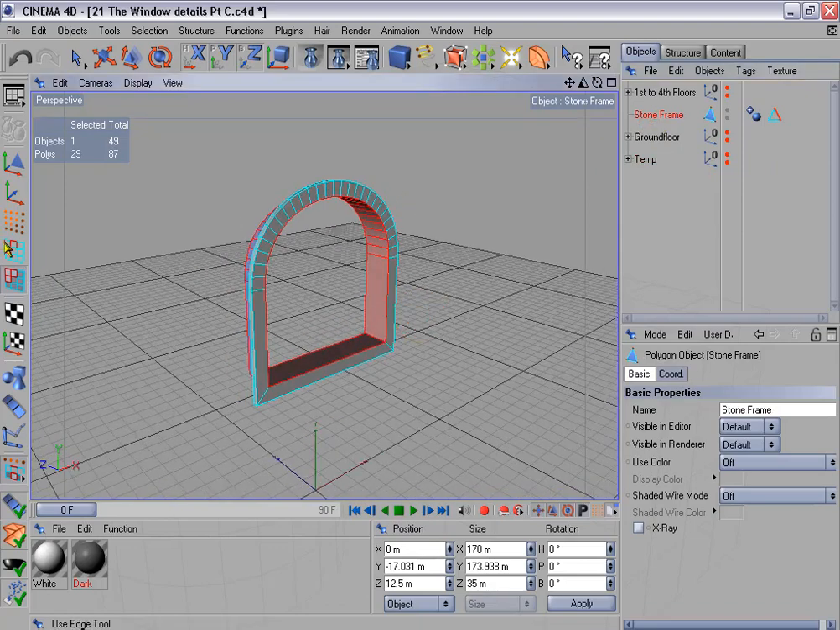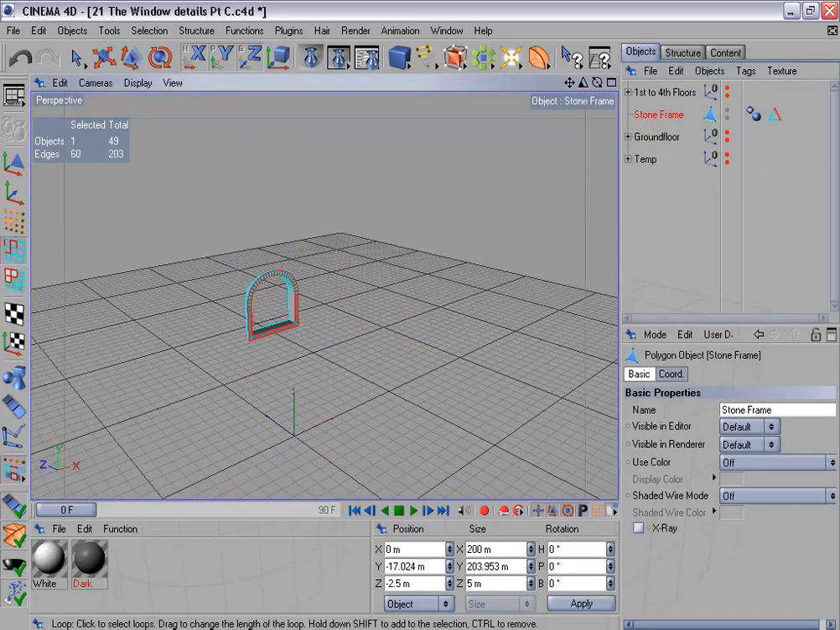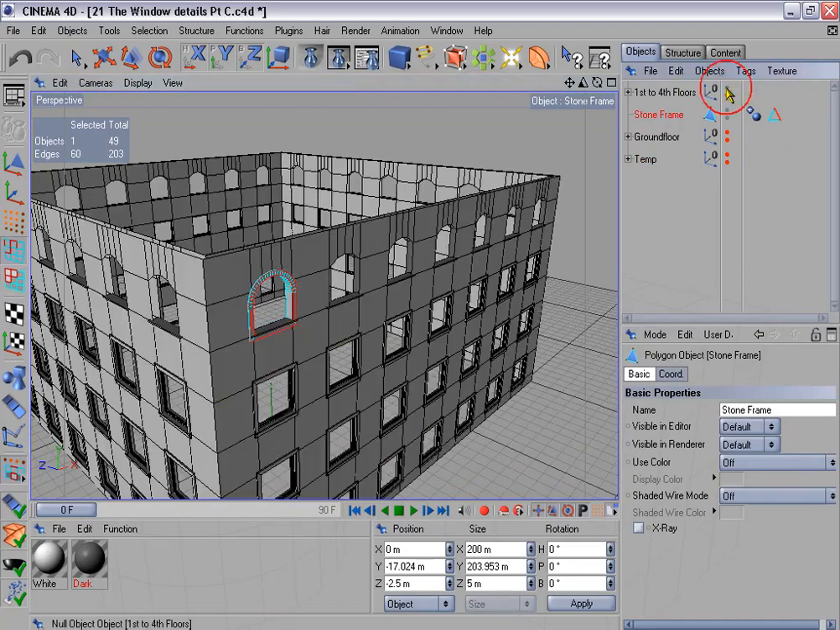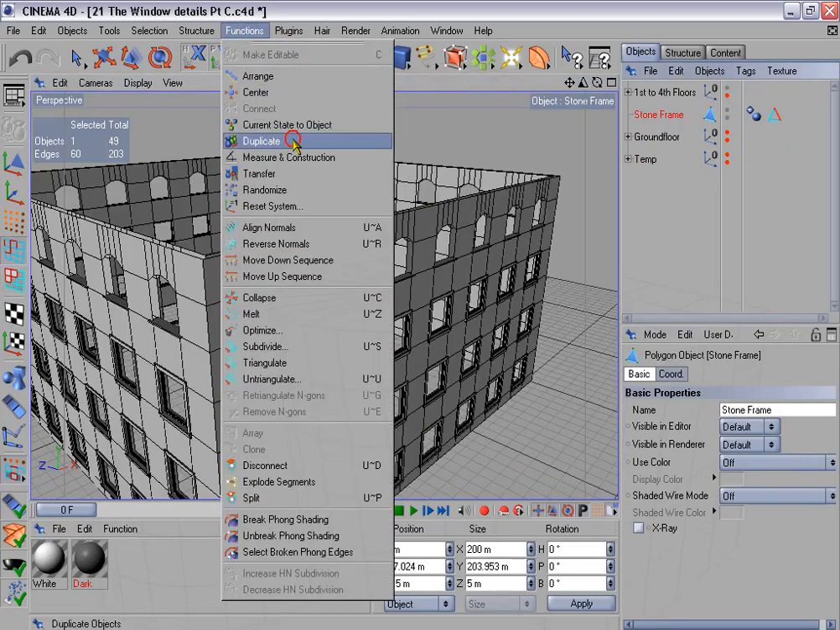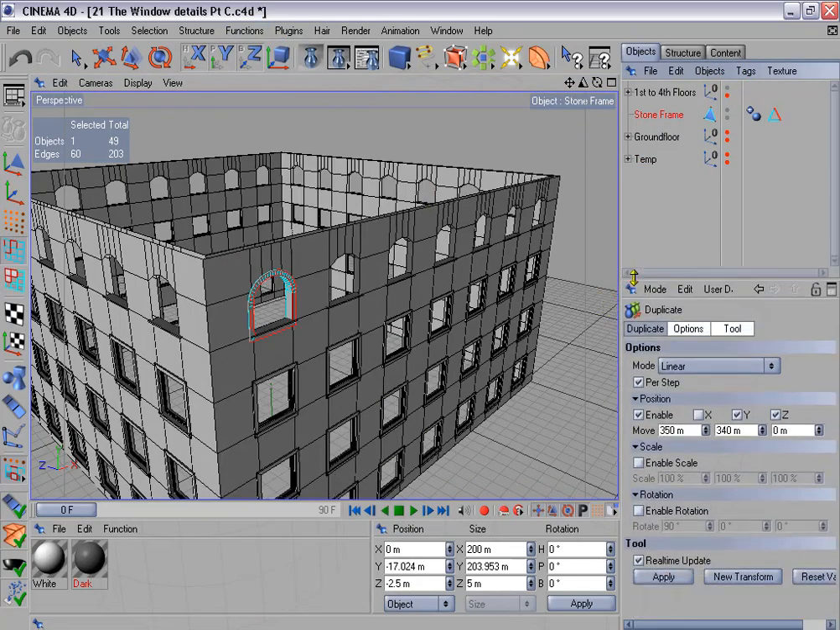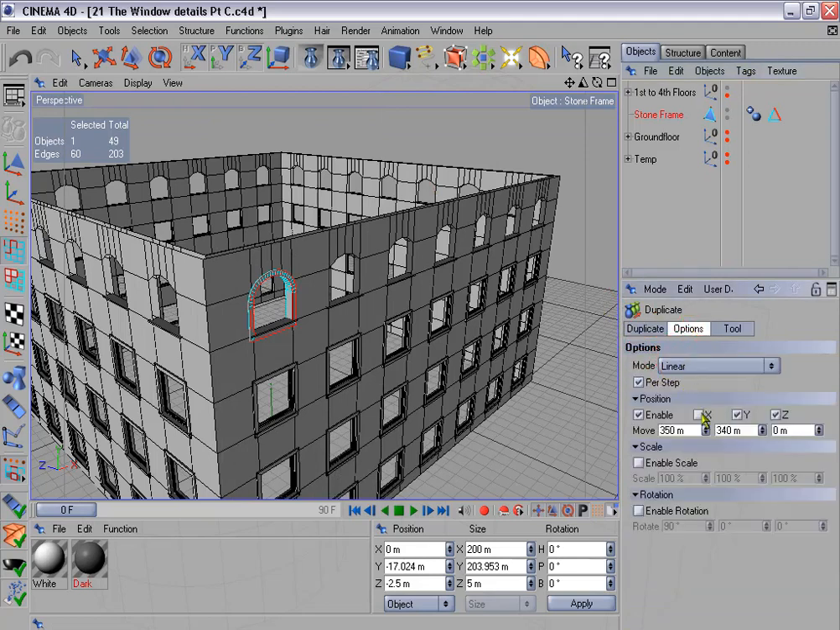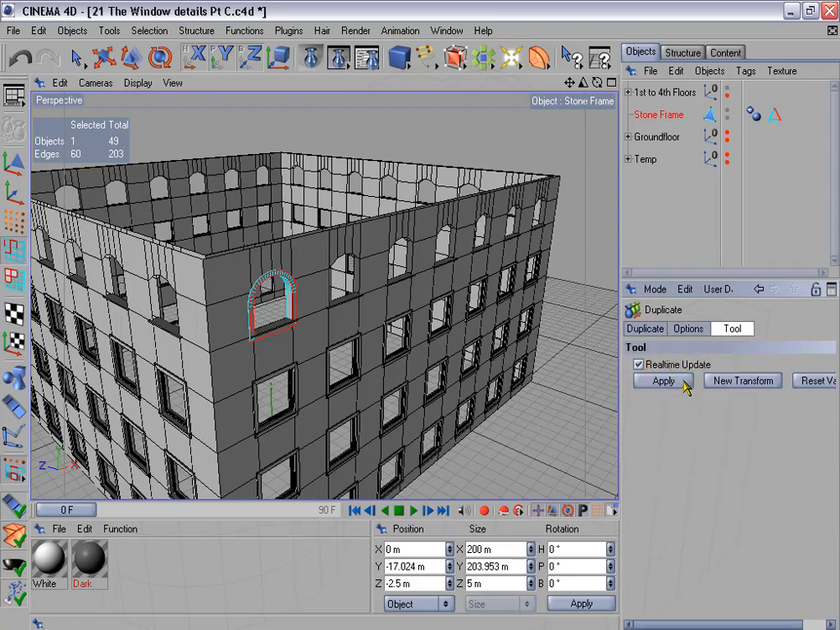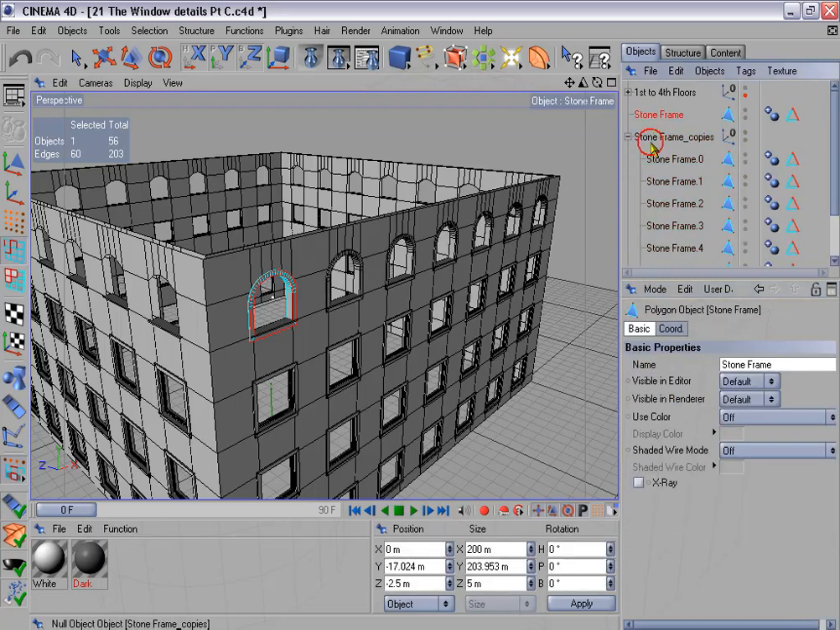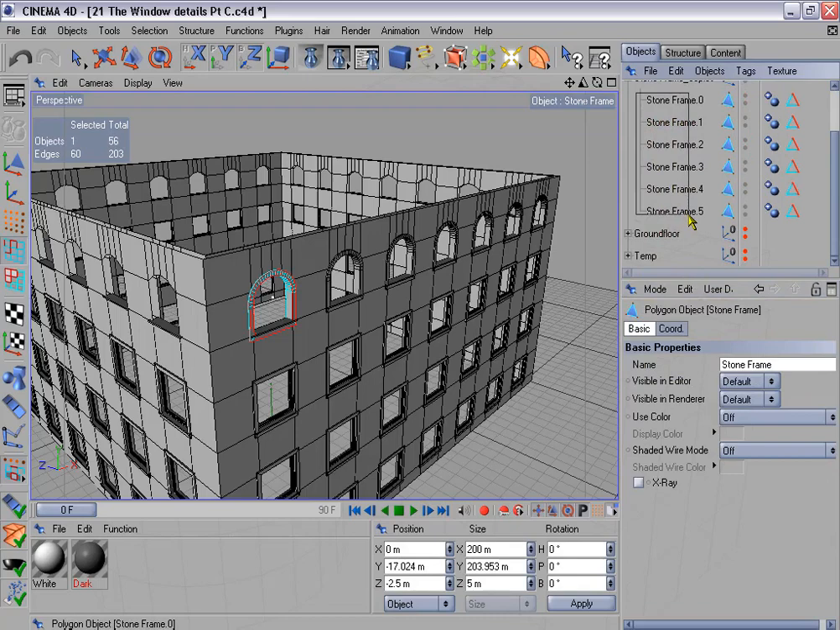Select the stone frame again, go to the edge mode, and now we can start duplicating the stone frame. So go to functions, duplicate, and we need 6 copies. Enable movement on the x-axis, switch off the y-axis, and make sure that enable rotation is deactivated. Then apply these settings, and now I'm going to connect these stone frames.